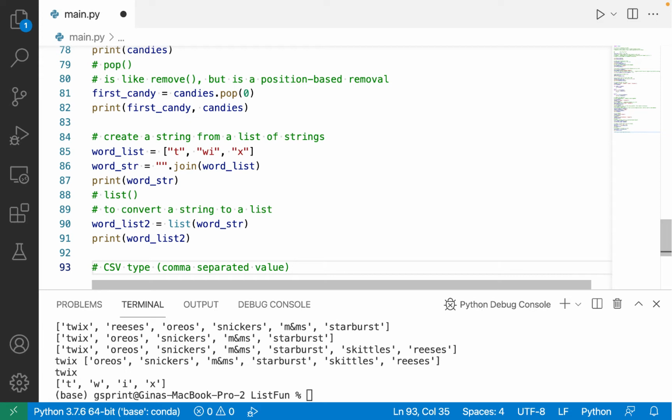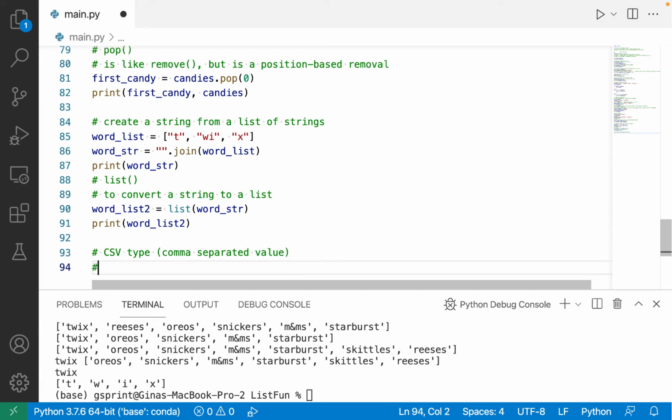In a CSV format, or if your data is in the CSV type, rows of data are on their own lines, and values within a row, which form columns, are separated from each other by commas. So for example, if I had A, comma B, comma C, this would be data in CSV format because the values A, B, and C are separated from each other by commas.